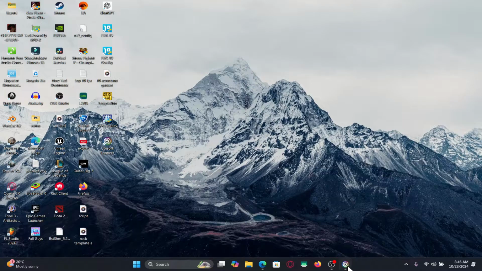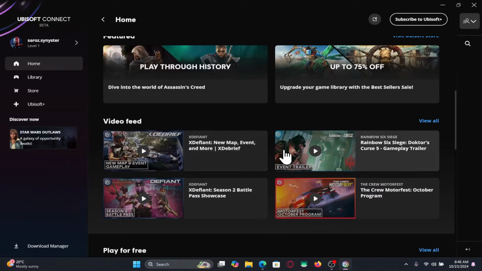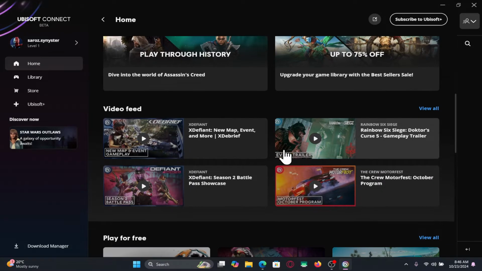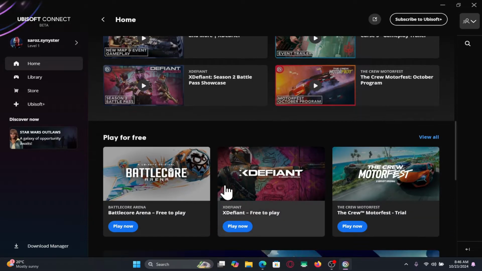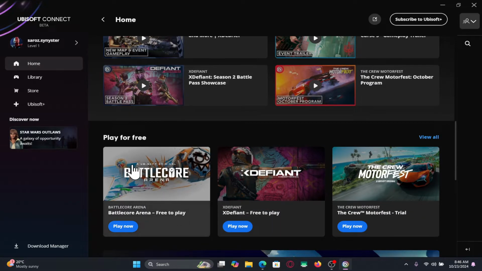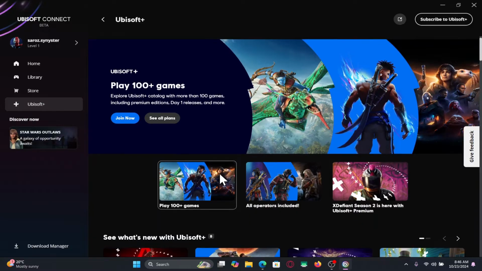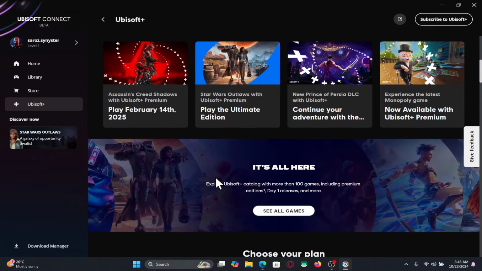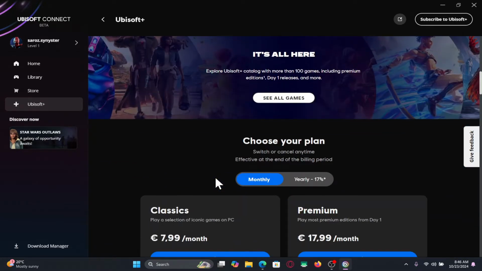First of all, open up the Ubisoft application on your device. And if you haven't logged into your account already, proceed forward with your email address and your password. After logging in, you will end up within the homepage, from which, in order to subscribe to Ubisoft Plus, you can click on the Ubisoft Plus icon at the left tab, which will show you the details on the various things that are included with the Ubisoft Plus subscription.